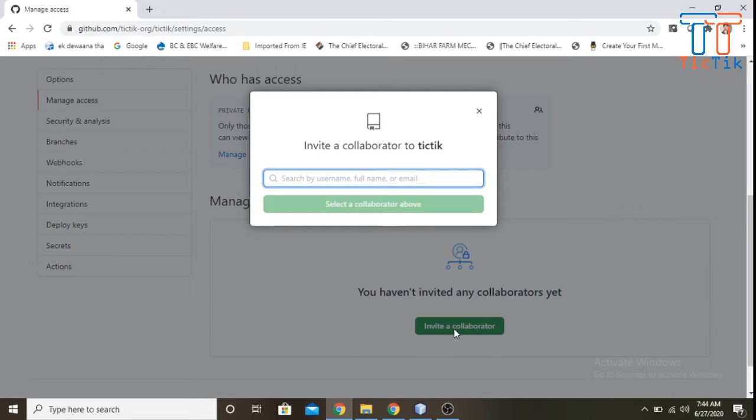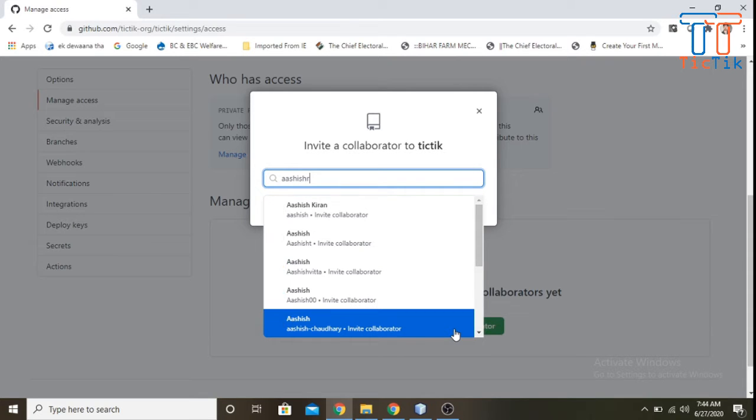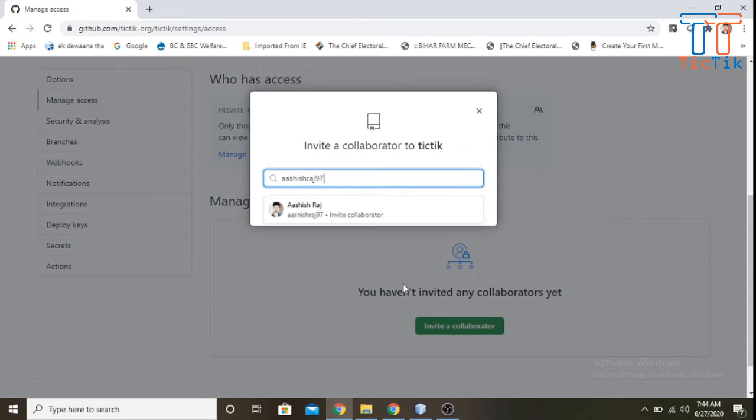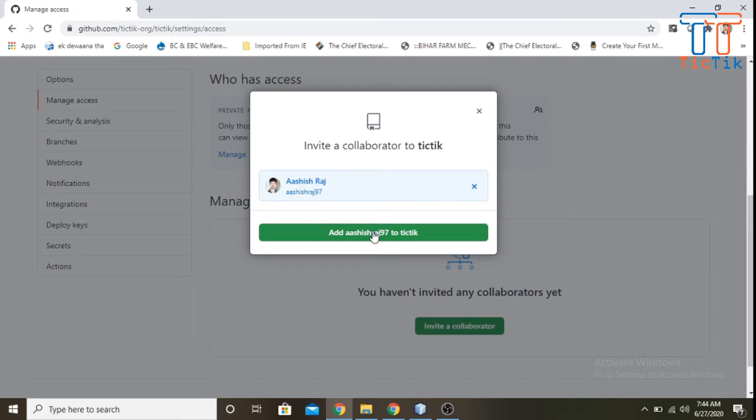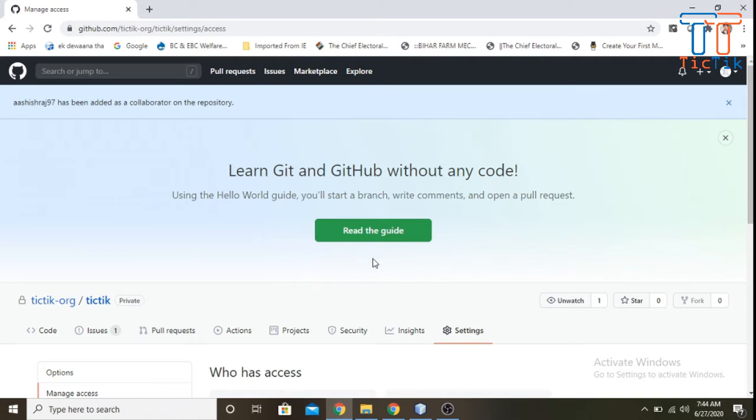So whomever you want to collaborate with, just write his Git user ID, or otherwise you can write the complete email ID. So I am writing a Git ID, which is another Git ID that I already have. I am writing the user ID here. So this is my other Git user ID and I am sending the invitation to it. This ID was made with my email ID and you will get a mail after that.